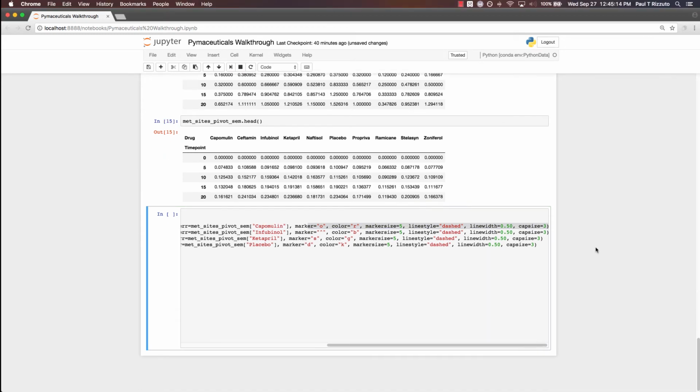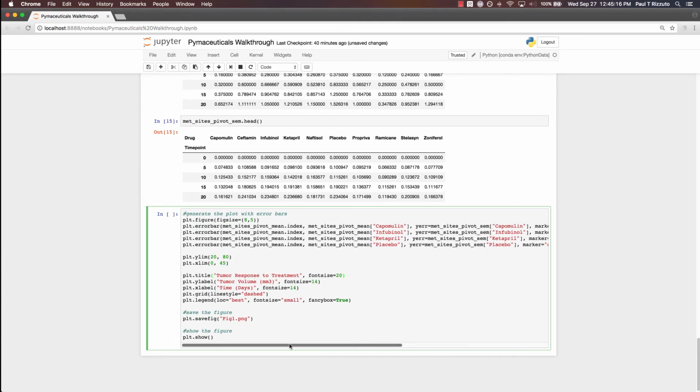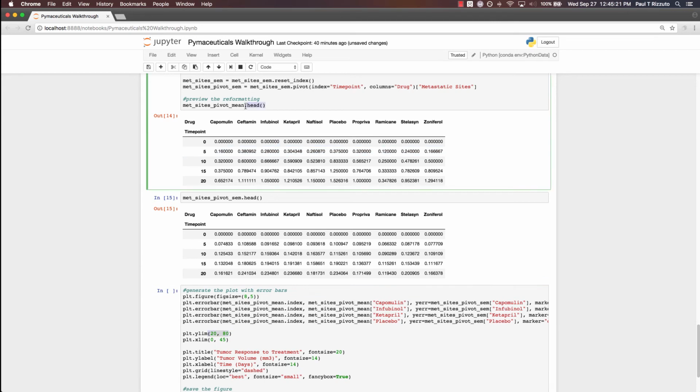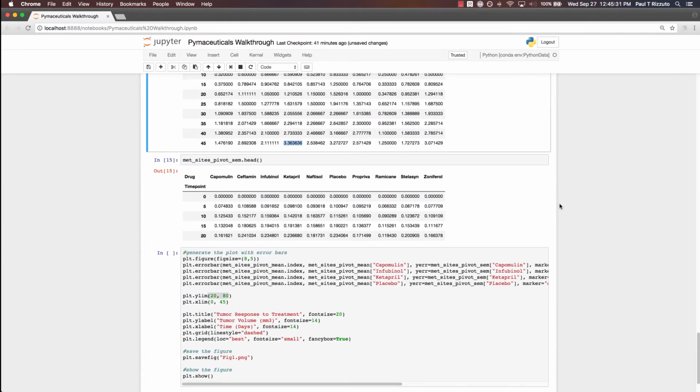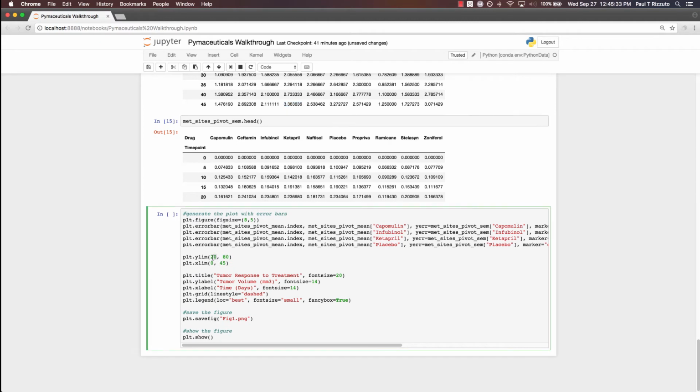The Y limit probably needs to be adjusted as well. Right now we have it set 20 to 80. So let's take a look at the values we're plotting. And it looks like the highest number we'll see here is a little above 3.36. So a Y limit of 0 to 4 should work quite well.